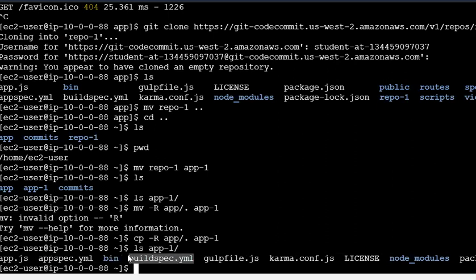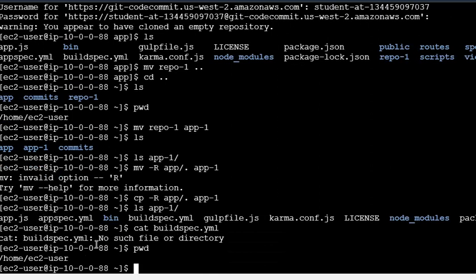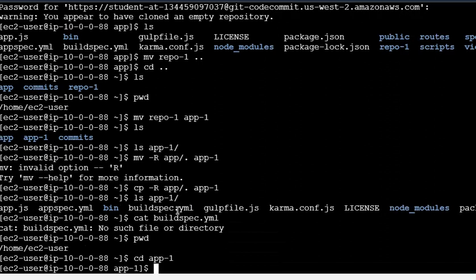You use this buildspec YAML file to build, that means to test your code. You use CodeBuild, right? Yes. So if you want to see the data present in this buildspec file, you can see that by using the cat command. I need to move into this directory. Currently I'm in this directory. I want to move to app1 to see the files present in it.